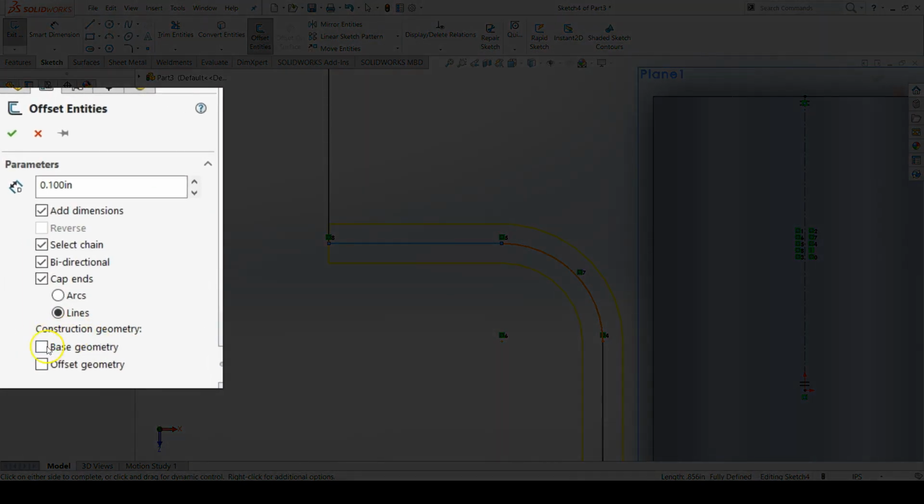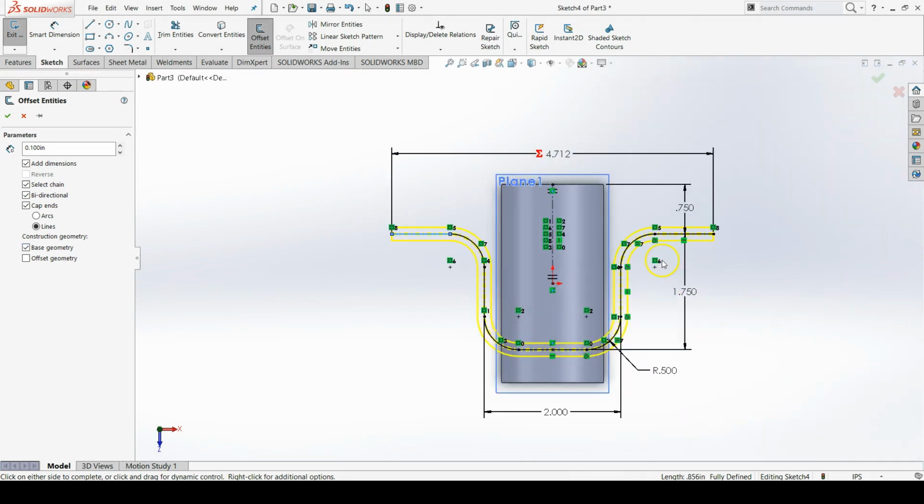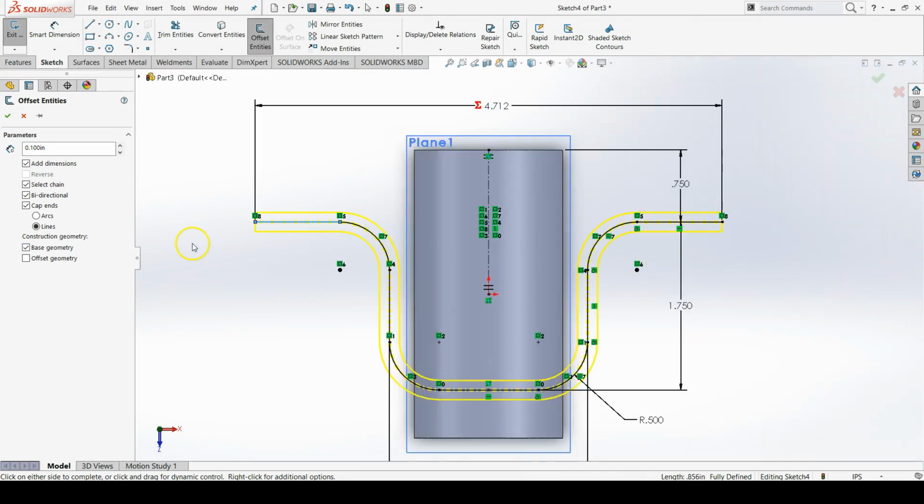Finally, we're going to ensure that our original sketch becomes all construction geometry or center lines. So to do that, there's a construction geometry option in the property manager of offset entities. We check the box for our base geometry. Our base geometry is the geometry that we started out with. So all that base geometry that we started out with is going to become construction geometry. Those are going to become center lines.